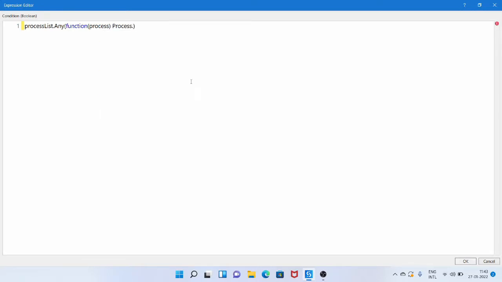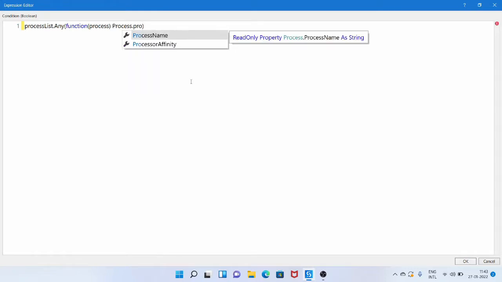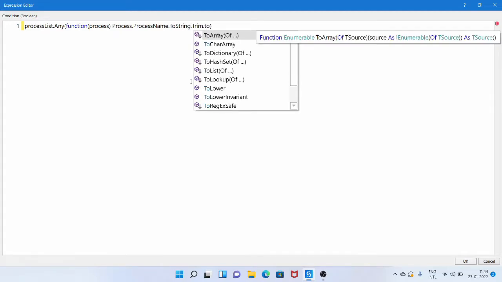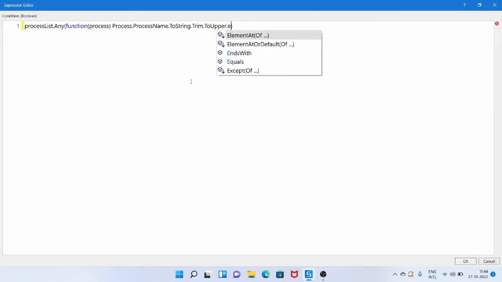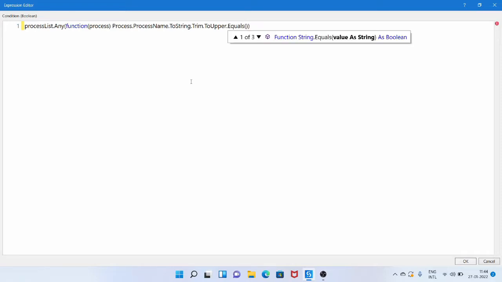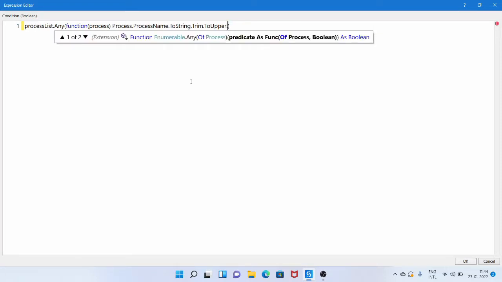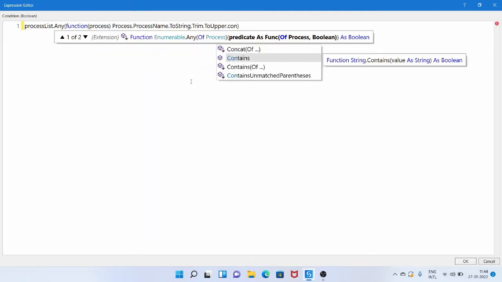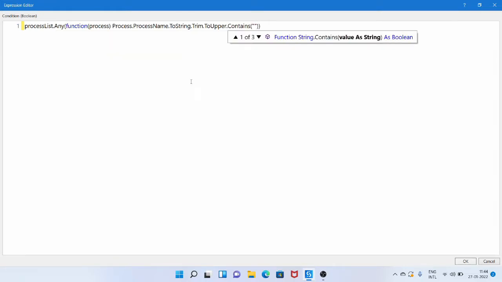We need to get the name of the process and compare it with Excel. If the process name is equal to or contains Excel, then we may assume that Excel is running in the background. So ProcessName.ToString.Trim.ToUpper. It will convert that process name into a string, trim the spaces before and after the string, and convert the string to uppercase. And then it will call the method called Contains, which checks if the process name contains the word Excel.